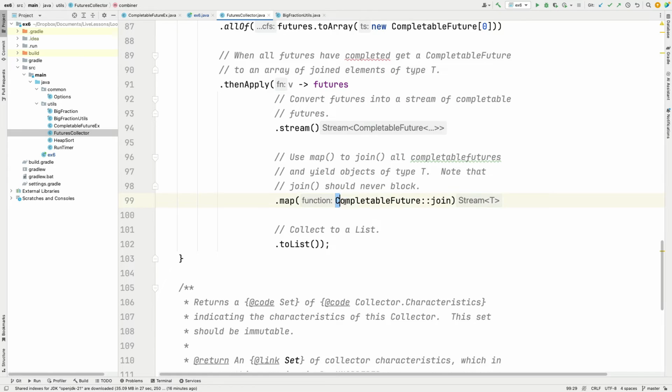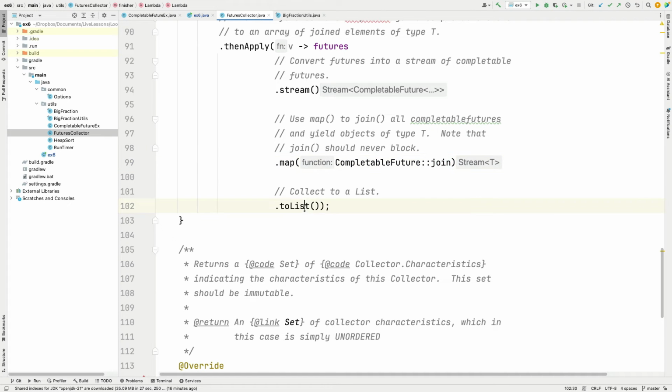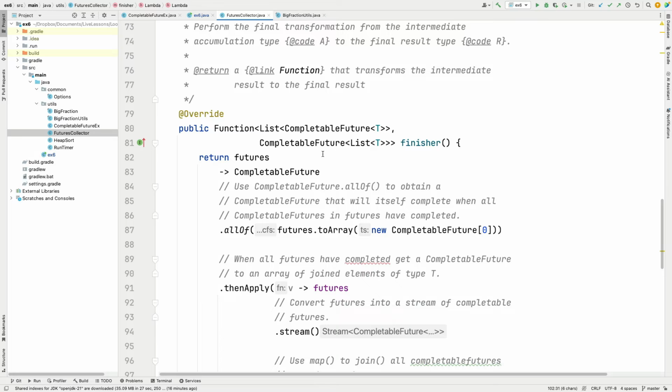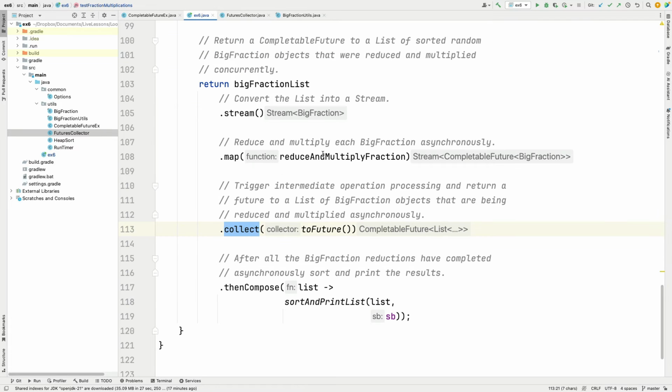We convert them into a stream of objects by using the join method, which will not block because we wouldn't have gotten here if there were any completable futures that weren't done. And then we return the results as a list. This comes back as a completable future to a list. So we have a single completable future that will trigger when all the other ones are done. And then when we're finished with everything, we're going to go ahead and sort and print the list.